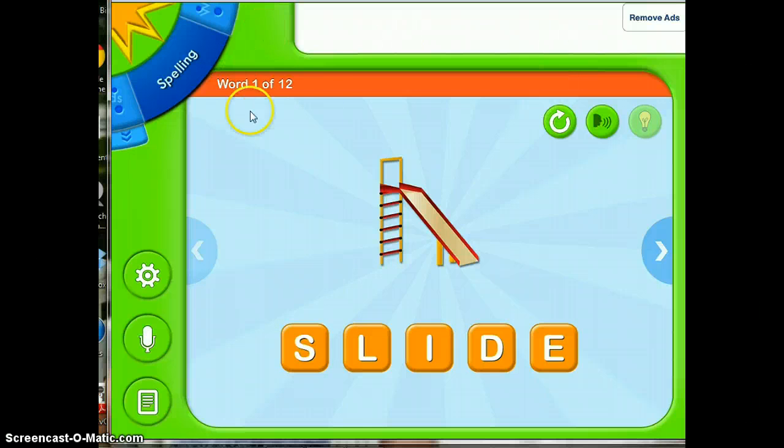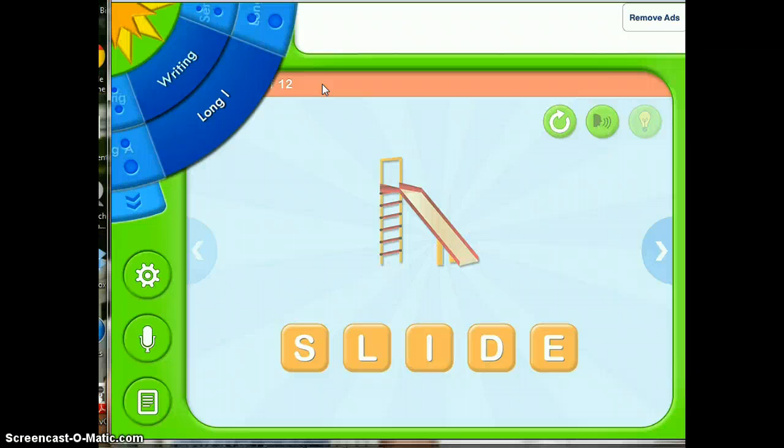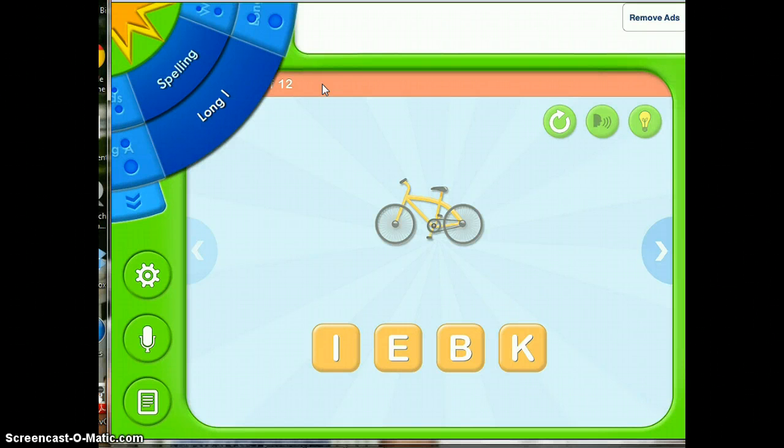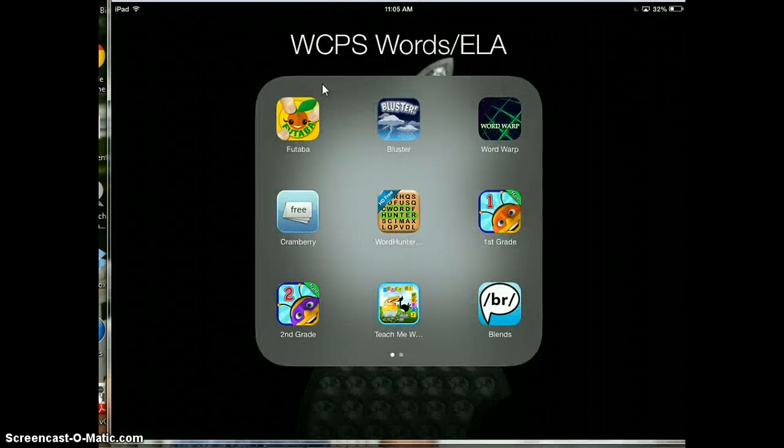And you can see here, this is one of 12 words. And there's other options on here like writing and sentences, but that's not free. So we only have words and spelling. There is one of those for first grade, and there's one of those for second grade.